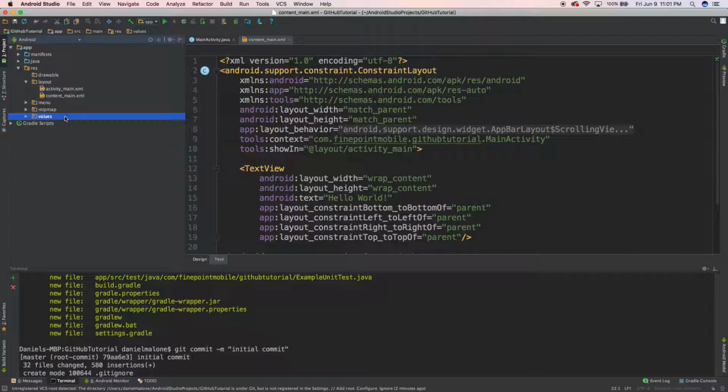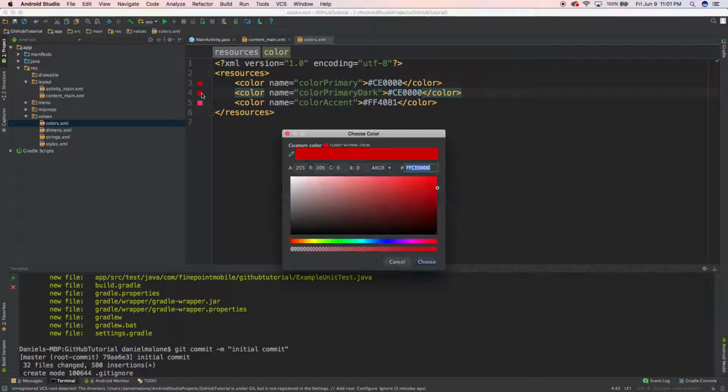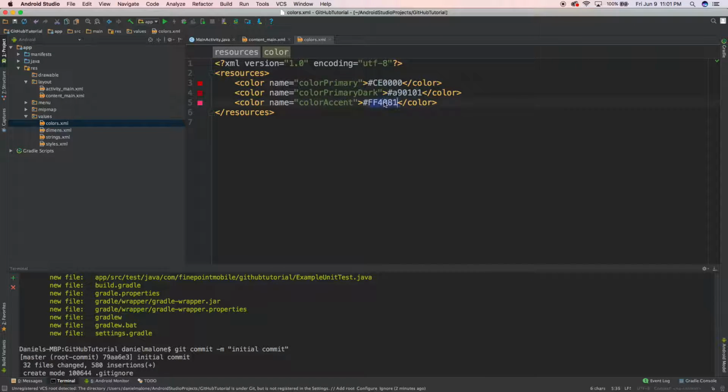Well, let's go ahead and do something. Let's go ahead and open values. Let's go into colors and let's change some of these colors. So I'm going to change a color that I really like. And there's actually a color picker here, so I'm going to make this one a little bit darker because that's what Android Studio usually does. And I like to make this 000000, which is going to be black.